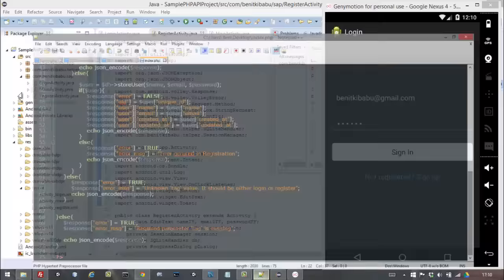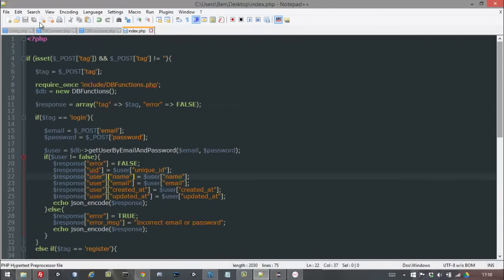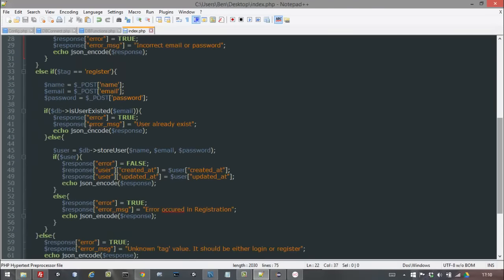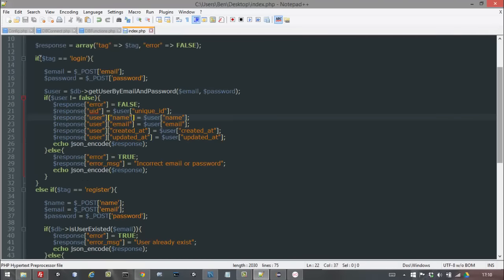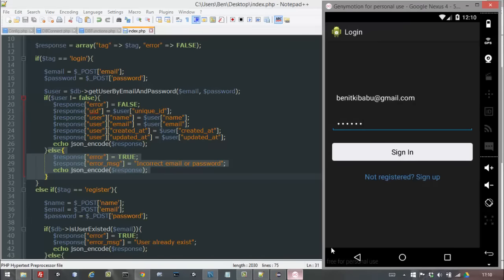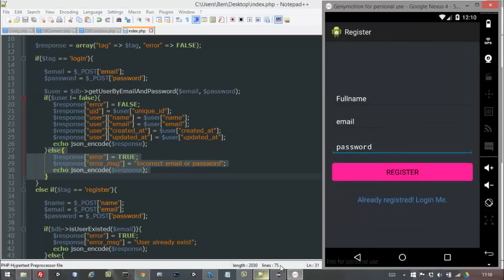Now, if you remember in our index PHP file, we have an error to throw back when we're doing the login. This error throws back if either the email or password is incorrect. So that's the message that we got back. That means our API is working. All right, so let's go to the register.